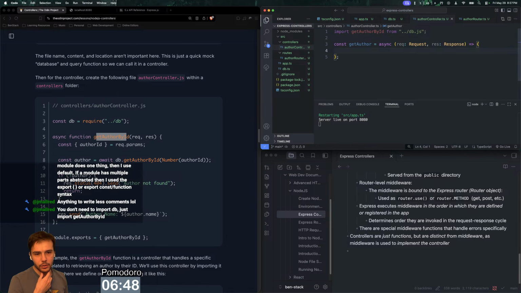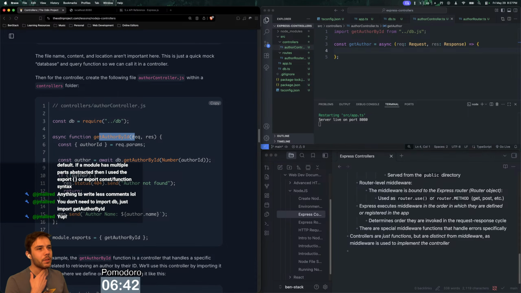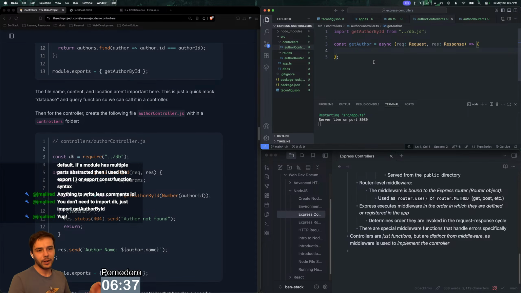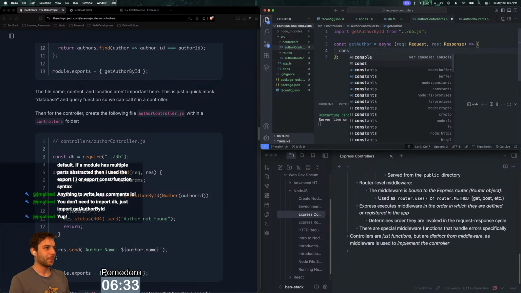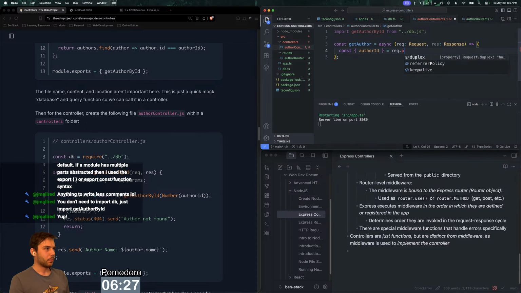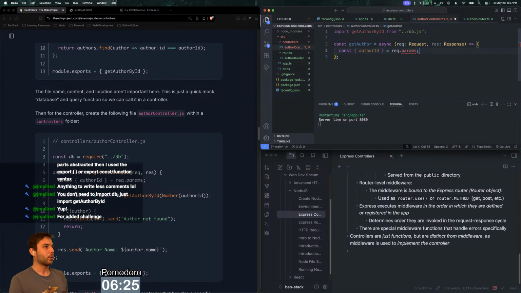You don't need to import DB, just... yeah, I got that. Why is this named the same thing as this? That's a dumb implementation. Okay. Const authorId is req.params. So req.params is an object.